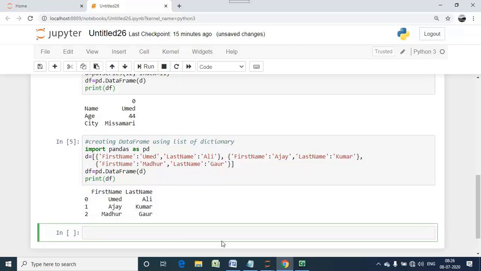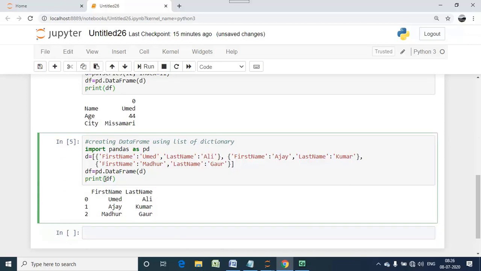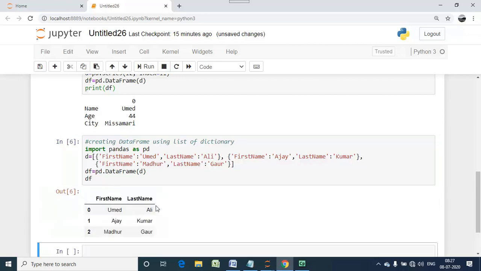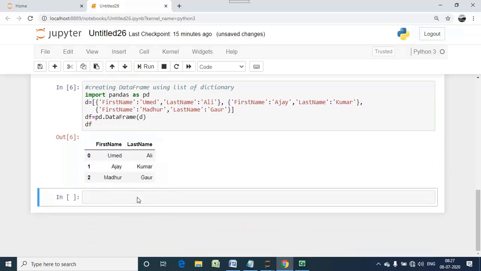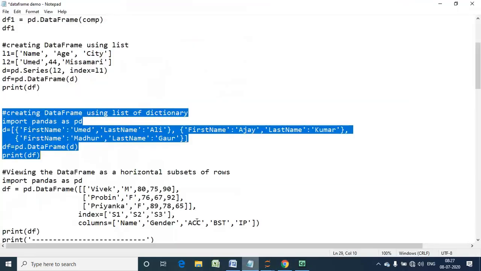This is creating data frame using list of dictionary. If we remove the print statement, it will display nicely, just like in Excel. Okay, let us have another program. Let us see.